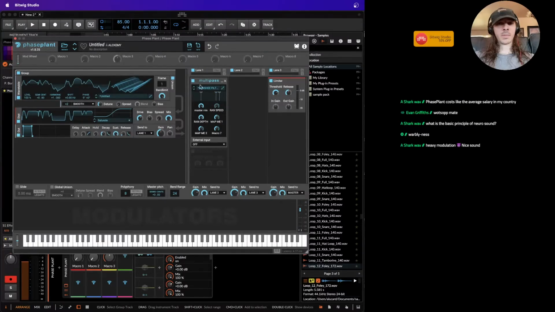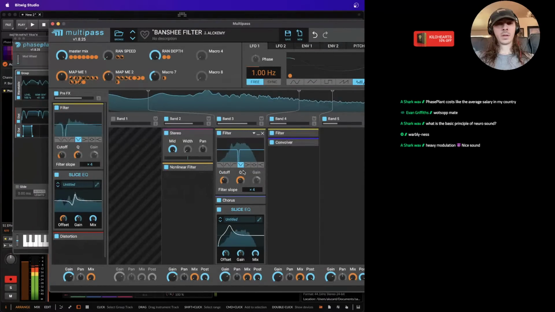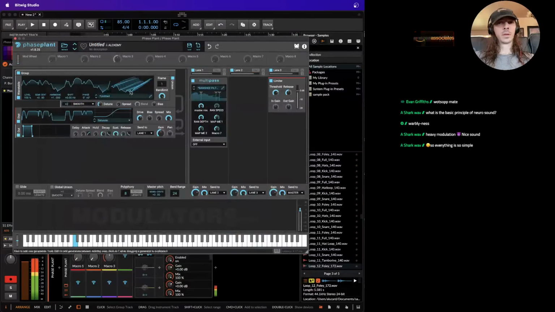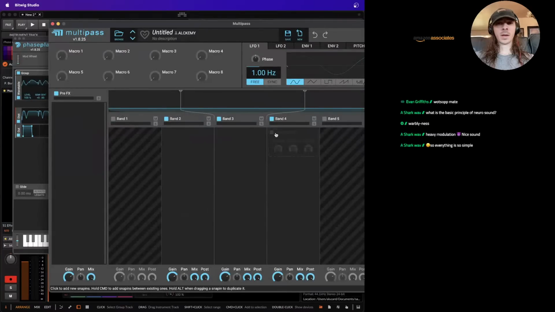Hold on, random depth up. And then it's a little bit soft, so what we can also do is boost up the high end a bit.